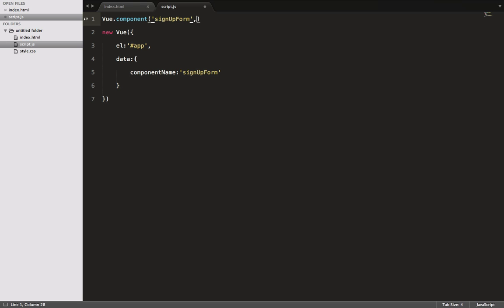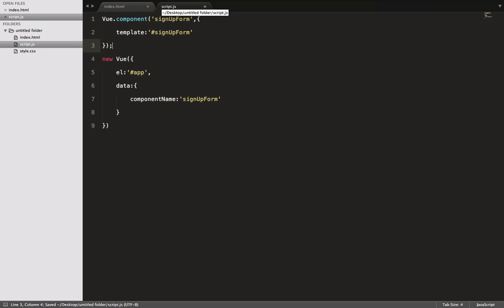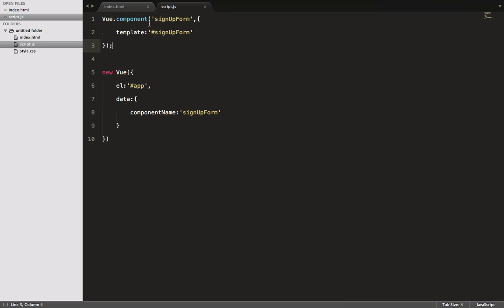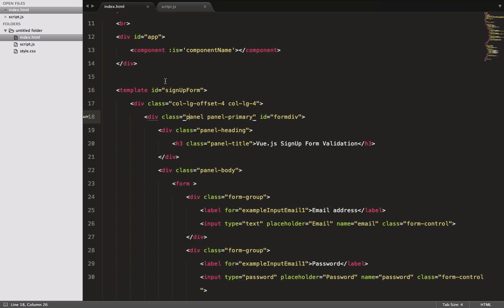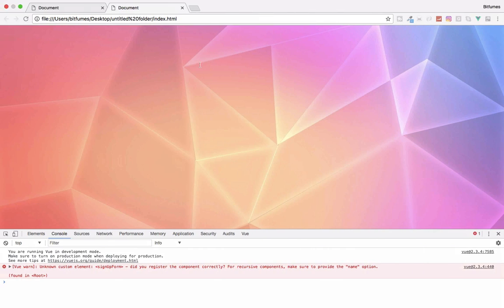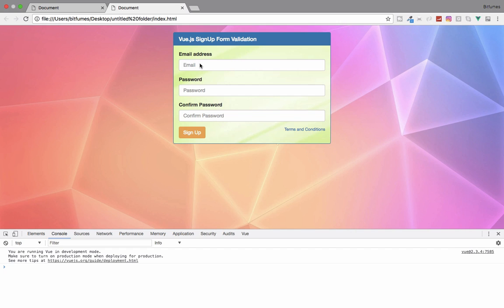So here after that I will say template is, now comes the sign up form. Okay, so what I have done here, I have registered a component which has the name of sign up form and gets the template from the ID of sign up form, that means this one. Okay, go back and refresh, and yes, you can see now we have only the sign up form, no terms and condition page.